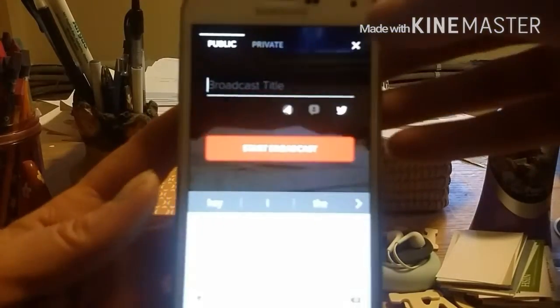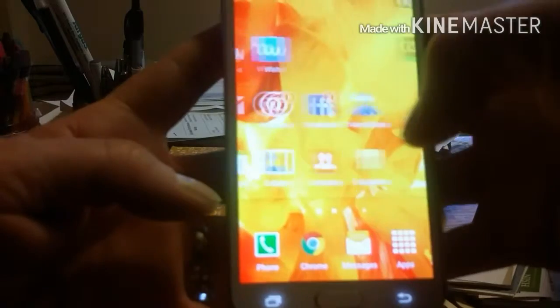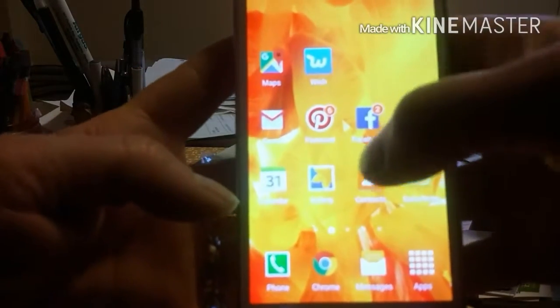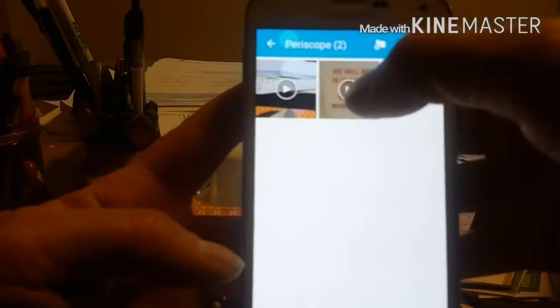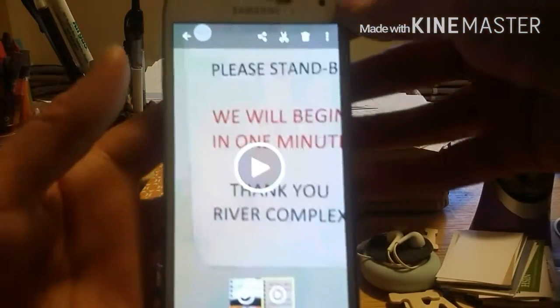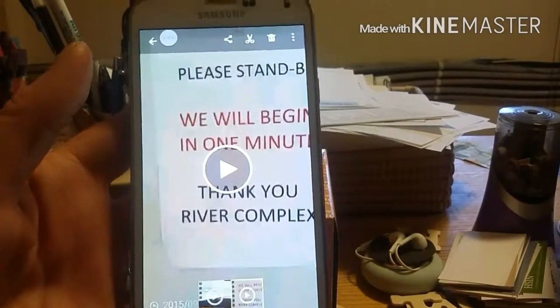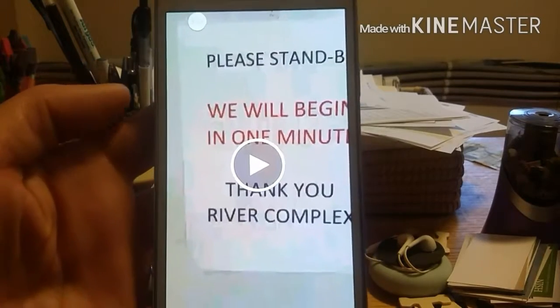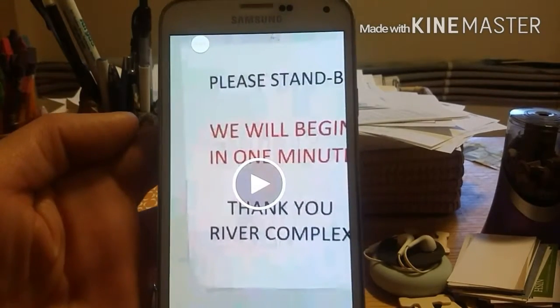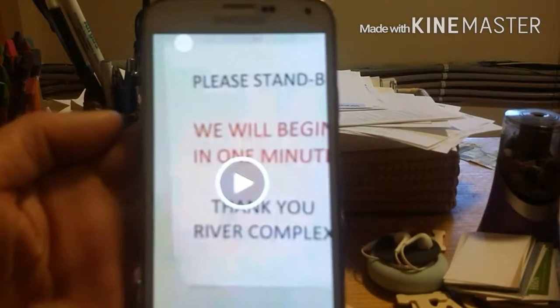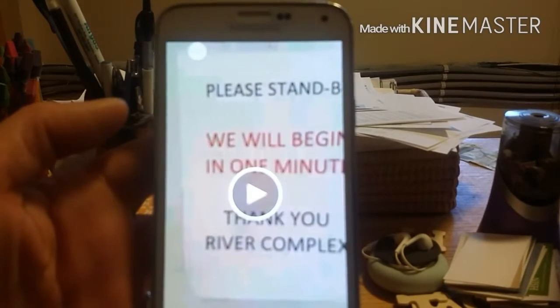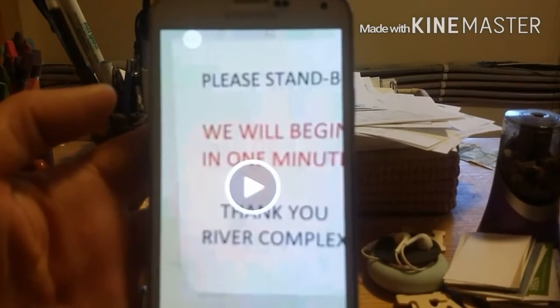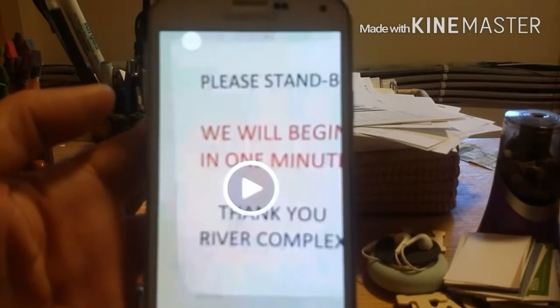We experimented with a lot of ways. I'm going to show you one I have saved, what it looks like. Let me find it. Okay, this is one right here from the River Complex. What we did was put up a sign that said, "Please stand by, we'll begin in 1 minute." At the same time, Katie, the girl in this video who was about to do the broadcast, was standing off to the side. I was filming. She had some music on her cell phone, held up to the wireless mic she was using.